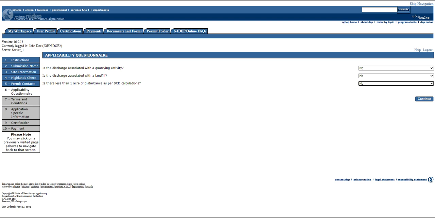Next is the Applicability Questionnaire screen. These questions determine whether or not this RFA is appropriate for your particular project. Note that question 3 refers to all stormwater discharges from the site. Once you have completed the questionnaire, click the Continue button to proceed.